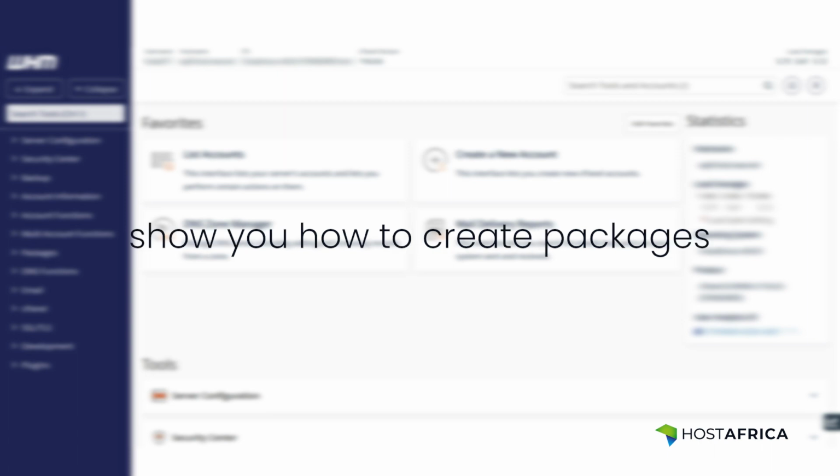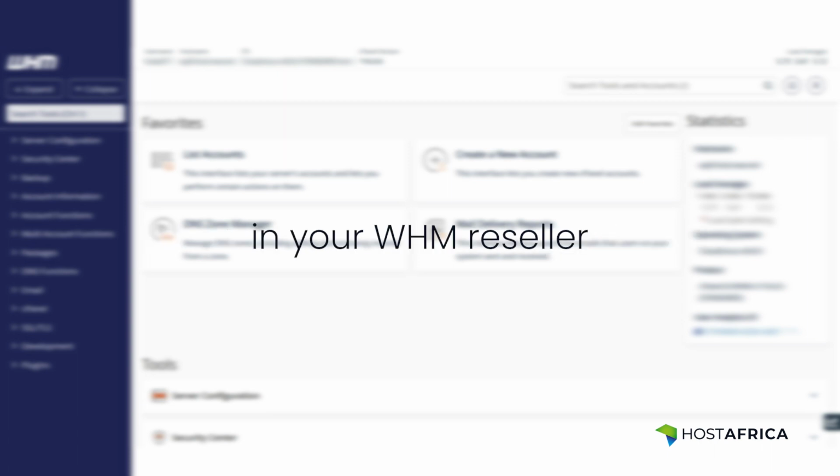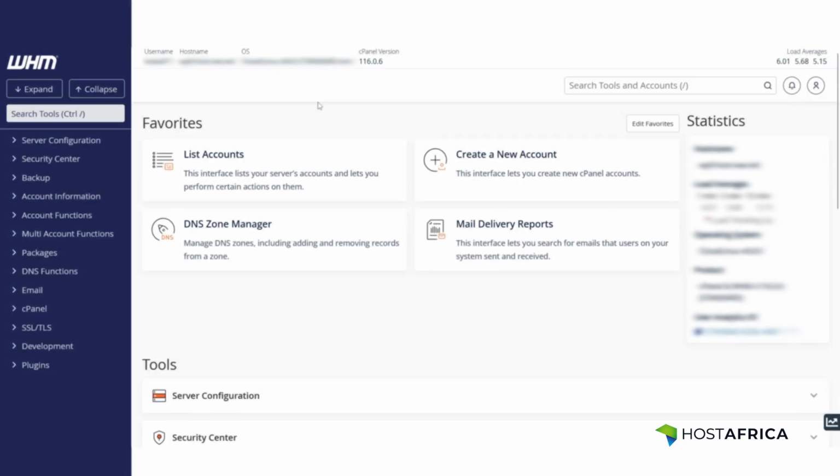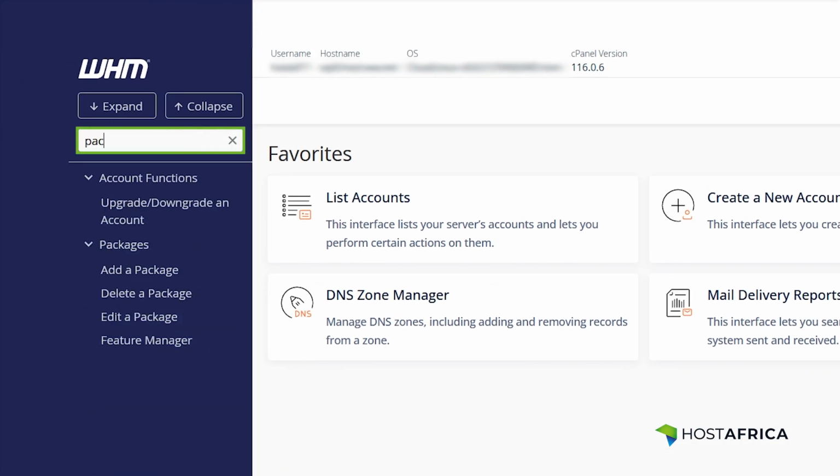Today we're making a video to show you how to create packages in your WHM reseller as well as a feature list if you want to create one. So the first thing that you want to do is to navigate to your reseller WHM. Once you're in your reseller WHM, you can search for package in the search tools.